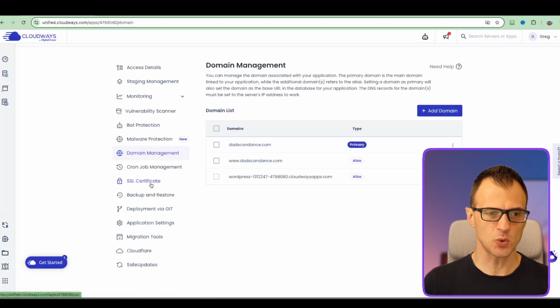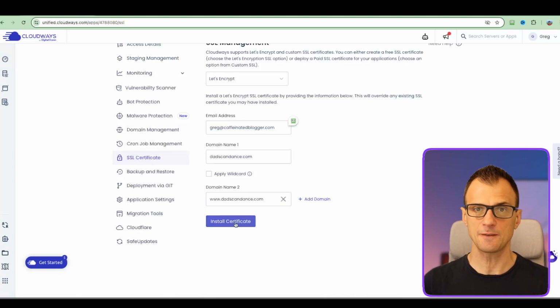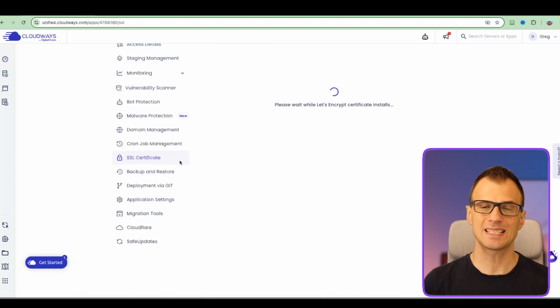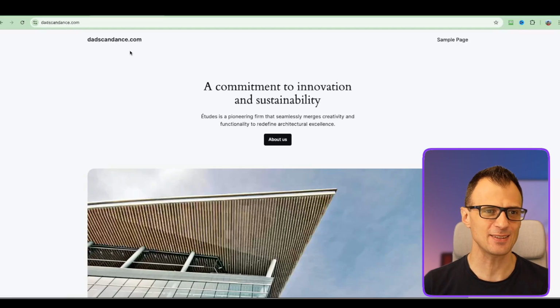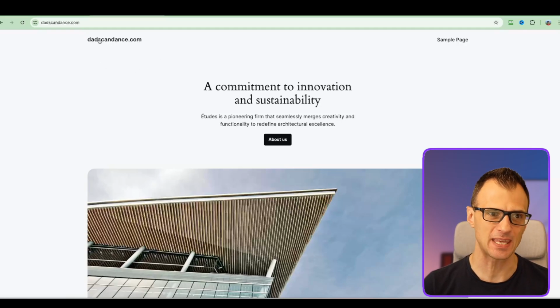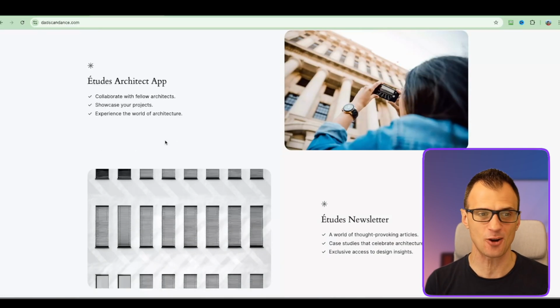So now let's move on to SSL certificate. Enter all the details here, URL address, as well as two domains, dadscandance.com and the one with a www dot, and click install certificate. This is necessary to ensure secure access from the browsers to your website. After this is done, you can go and open a new tab and preview your new website. And congratulations, we've got our site set up. Here we go, dadscandance, and we've got the shell of our website. It was very quick, only took a couple of minutes.